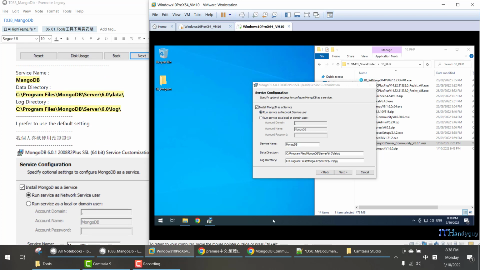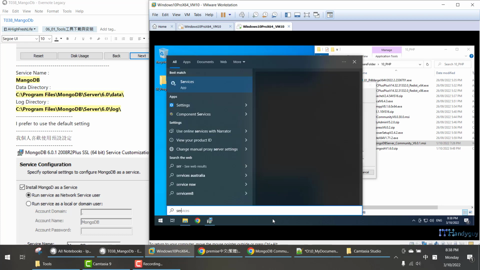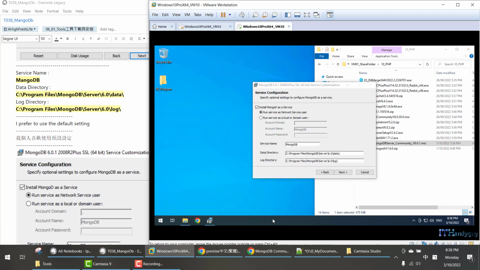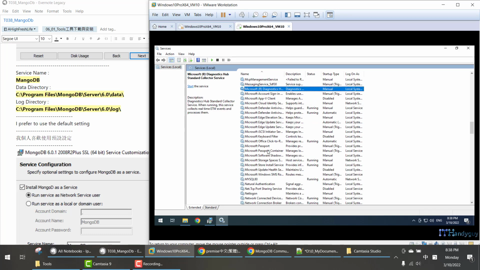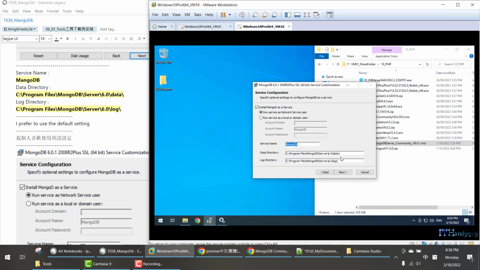So you have to go to the service manager, which is over here. This is the service manager. So you have to search for MongoDB. After you install, you have to search the MongoDB service and make sure that the MongoDB service is running. And all your data will be stored in this folder, and all your logs will be stored in this folder.